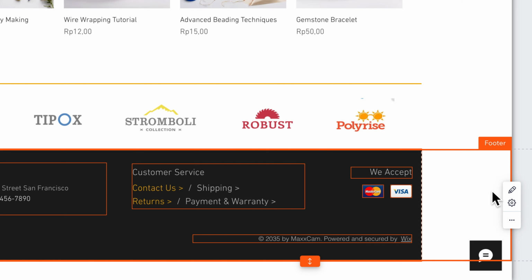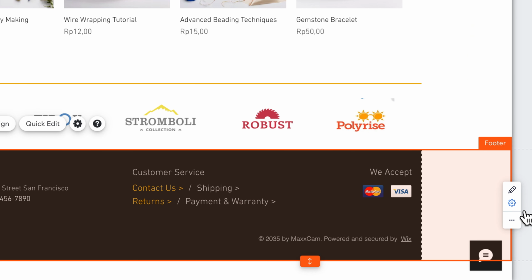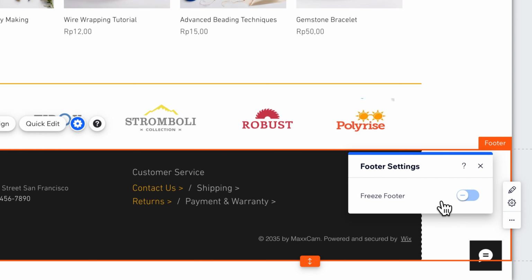And then you can also customize your footer by clicking on the footer and then choosing this gear icon, Footer Settings, and you can choose whether you want to freeze your footer or not.